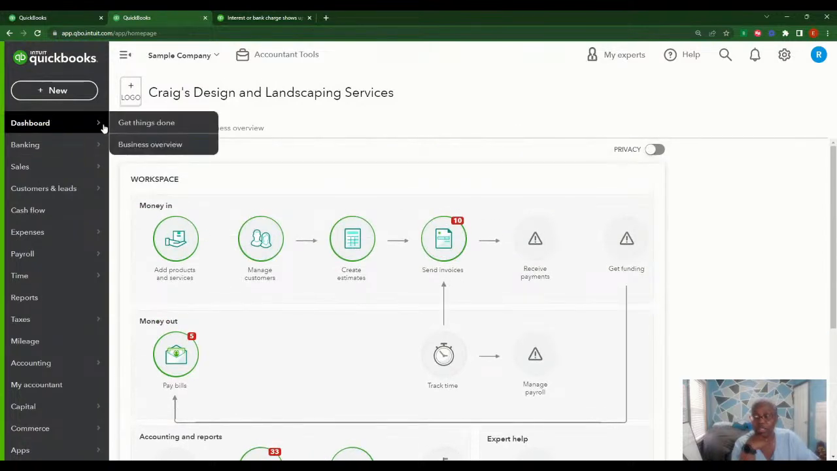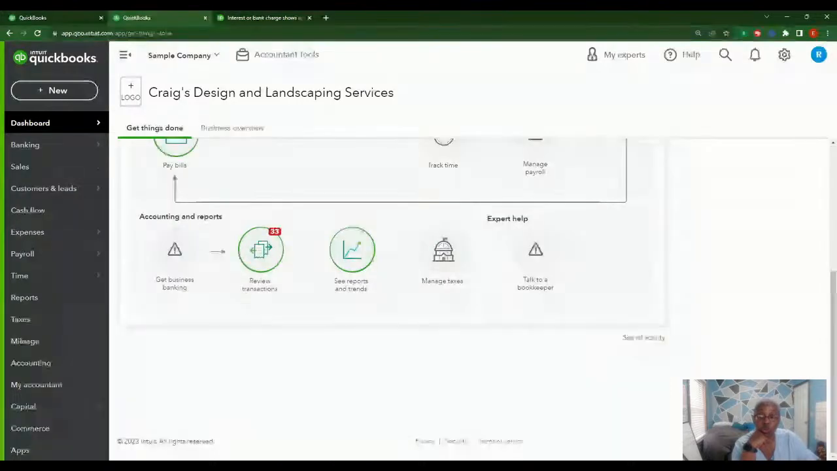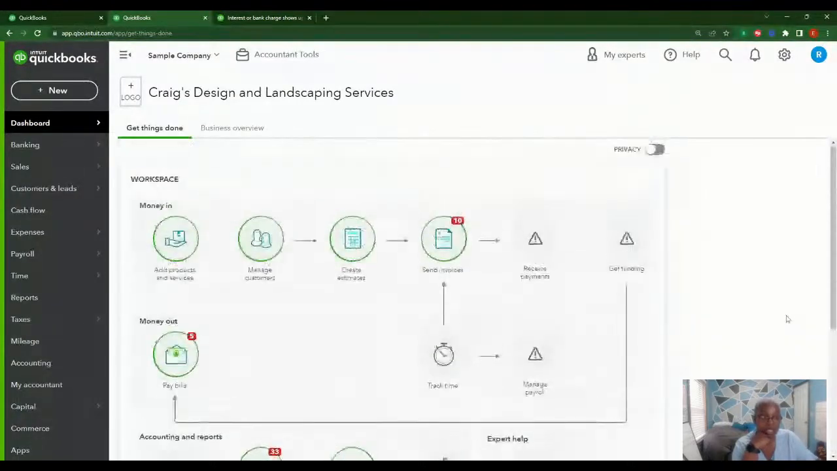Now, on the dashboard, this is the dashboard. The dashboard has two ways you can look at your bookkeeping. You can look at your books, you're getting things done.